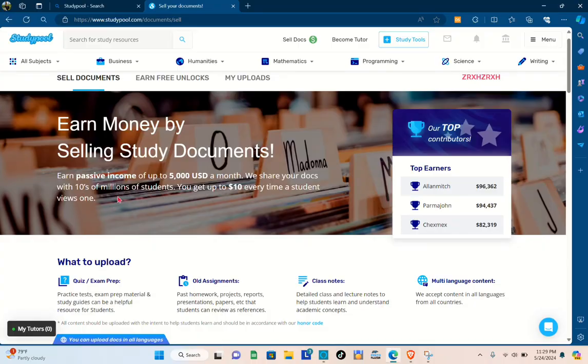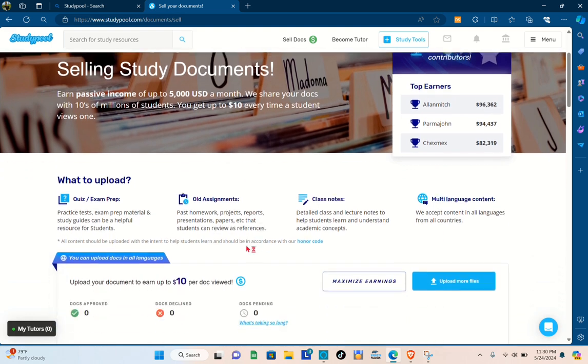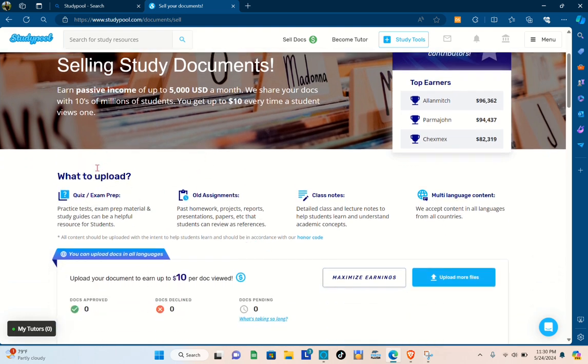Basically, the more documents that you upload here, the more money that you can earn. And of course, you don't have to worry because you don't have to edit anything every month, as long as you never take down those documents online. You're the only one who has the authority to do so. So the more documents you upload, the more money you can earn here on Studypool. So here, what to upload.